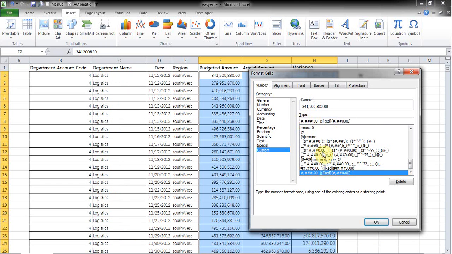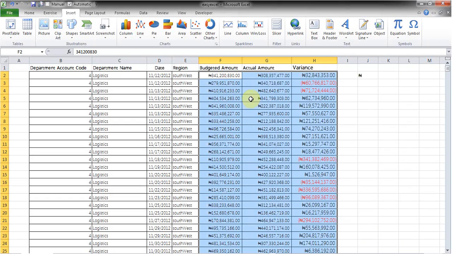Put the cursor at the beginning of this hash pound. Control V. Can you see the dollar sign? Put the cursor at the beginning of here. Control V. Click OK and bingo. So you have this value back. So that's how you can add currency code to your data. So this is formatted to the data.